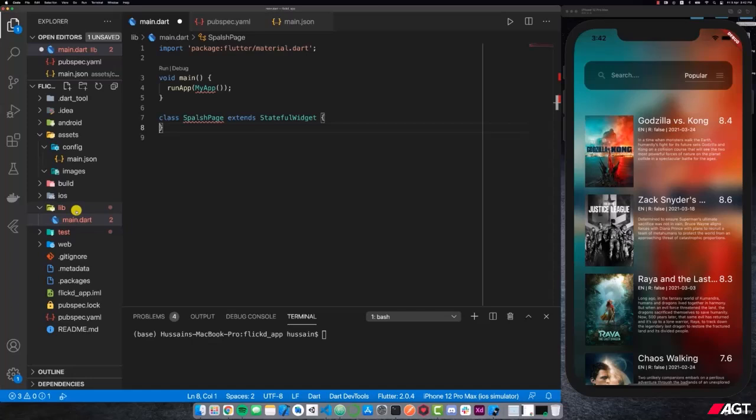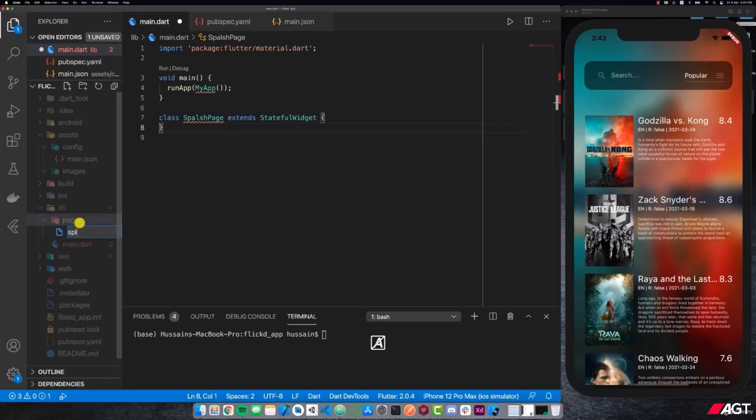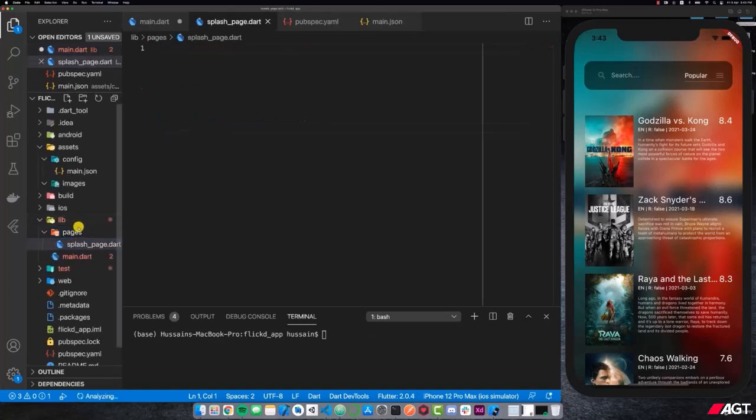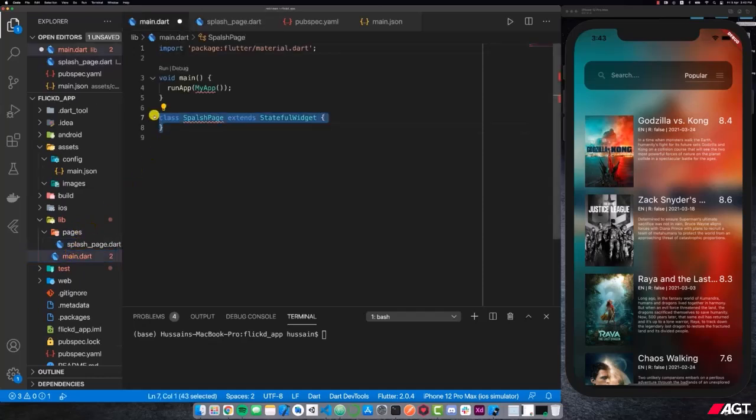But I forgot one important thing, which is that we should always organize our code. So inside of our lib folder, I'm going to create a new folder, and I'm going to call this folder pages. Inside of the pages folder, I'm going to create a new file, and I'm going to call this file splash_page.dart.